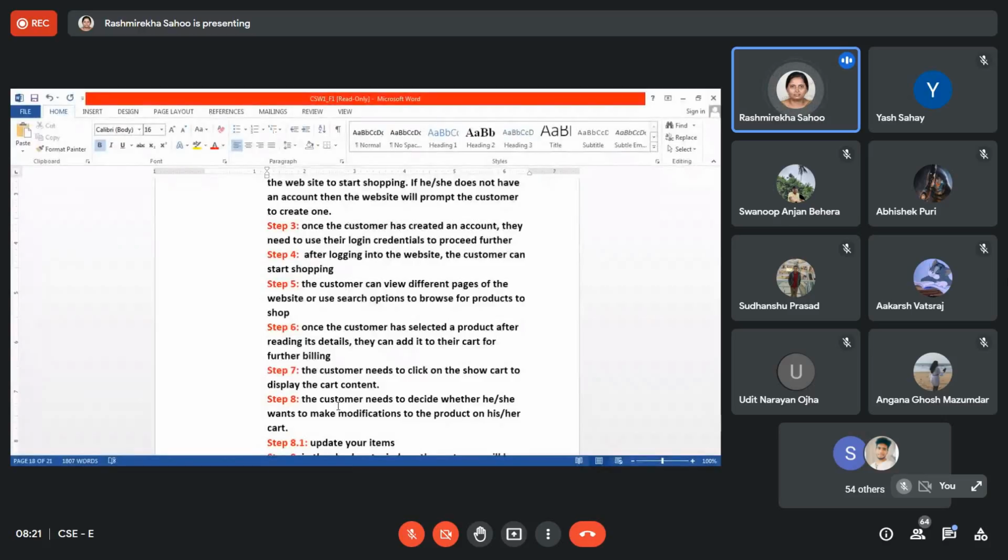Then step 7, the customer needs to click on show cart to display the cart content. So before final purchase, you have to see your cart content. If you want to modify, you just modify. If you want to remove some item, you just remove the items. So the customer needs to click on show cart to display the cart content.